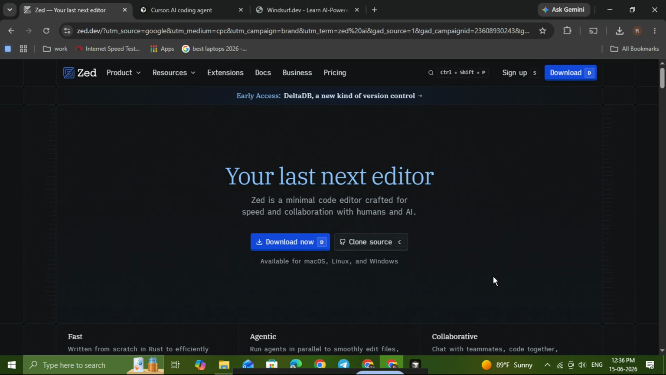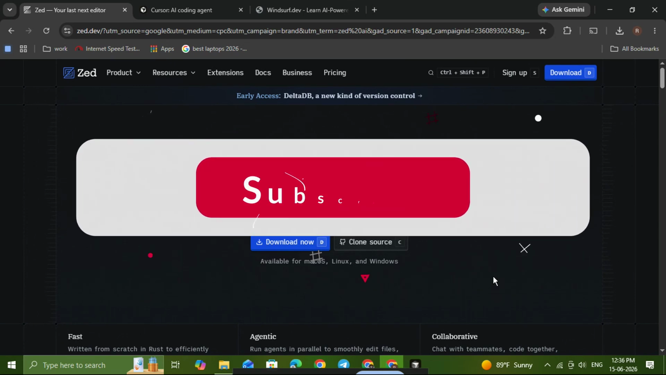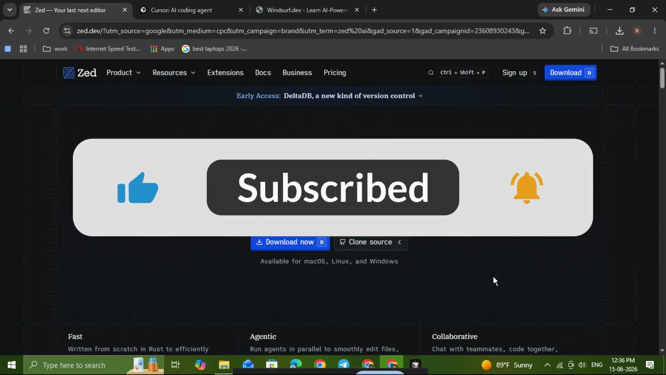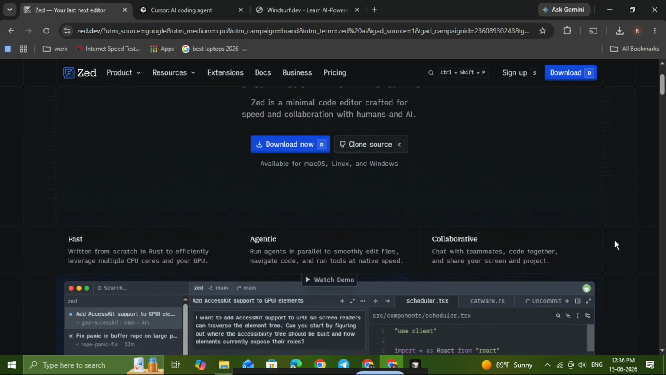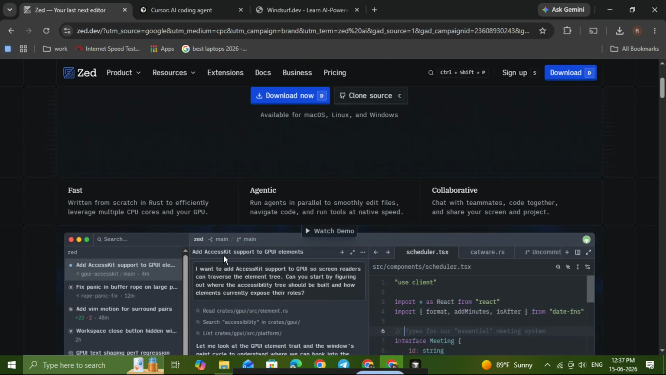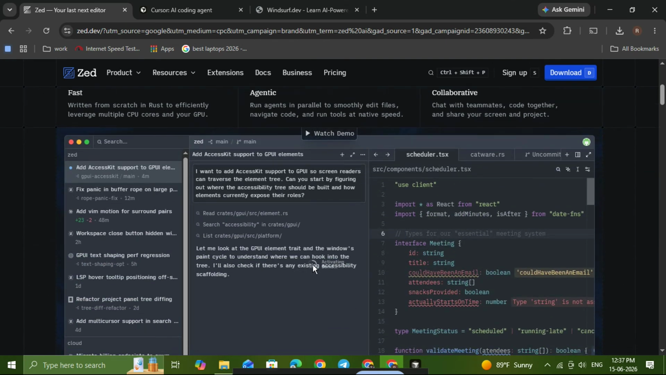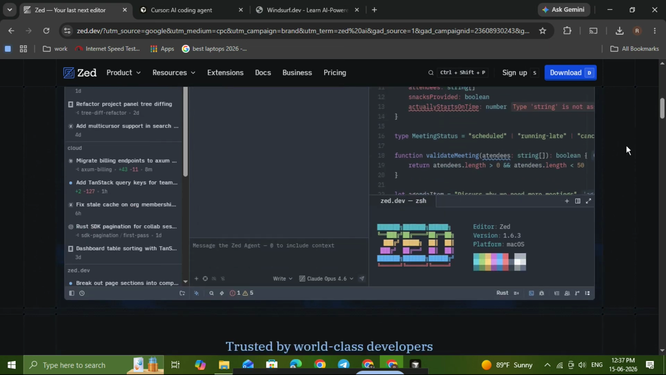Let's get into it. First, let's break down what each editor focuses on, because that's the easiest way to choose. Zed is built in Rust, which gives it a strong reputation for speed and responsiveness. If you care about performance, smooth navigation, and a lightweight experience, Zed is very appealing. It also supports real-time collaboration, so if you work with teammates or pair program often, that can be a big advantage. On top of that, Zed includes AI chat, inline assistance, and edit predictions, so you still get modern AI features without losing that fast editor feel.